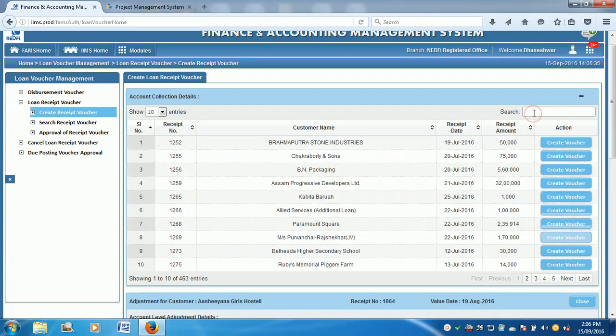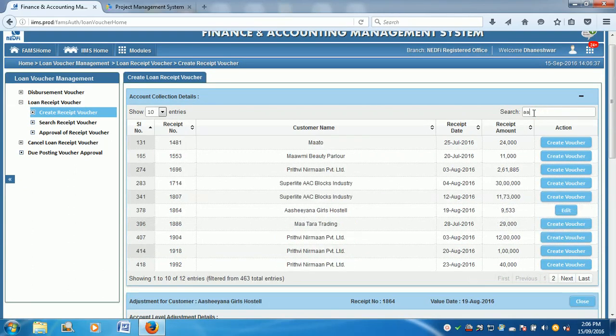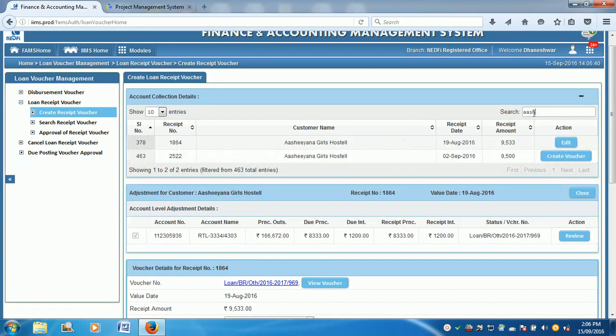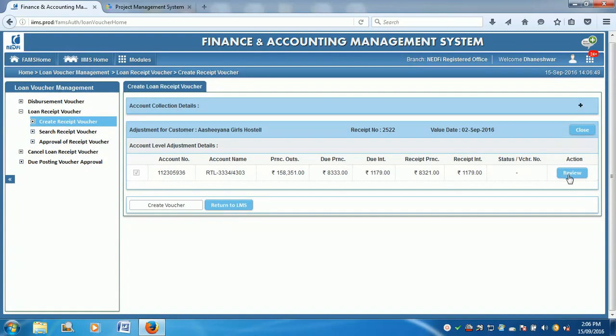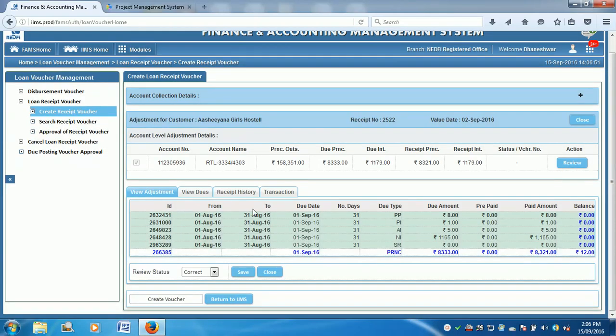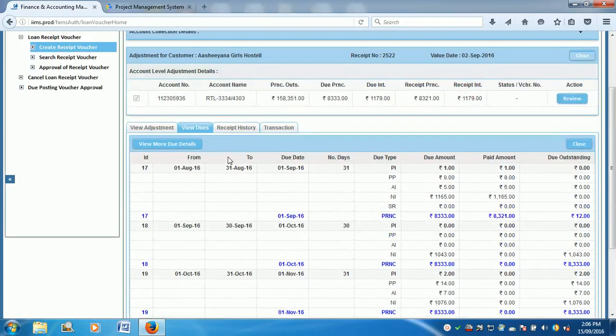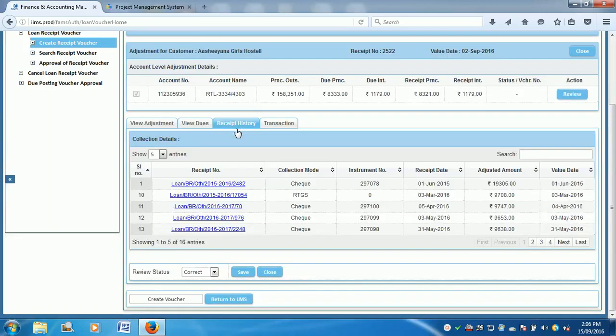Similarly, I'll show you the last one which we entered, create voucher. Review it to check whether it is correct or not. He can also view the dues. He can also see the receipt history, all the transactions. Transaction is not working right now, it will be done in the next release.